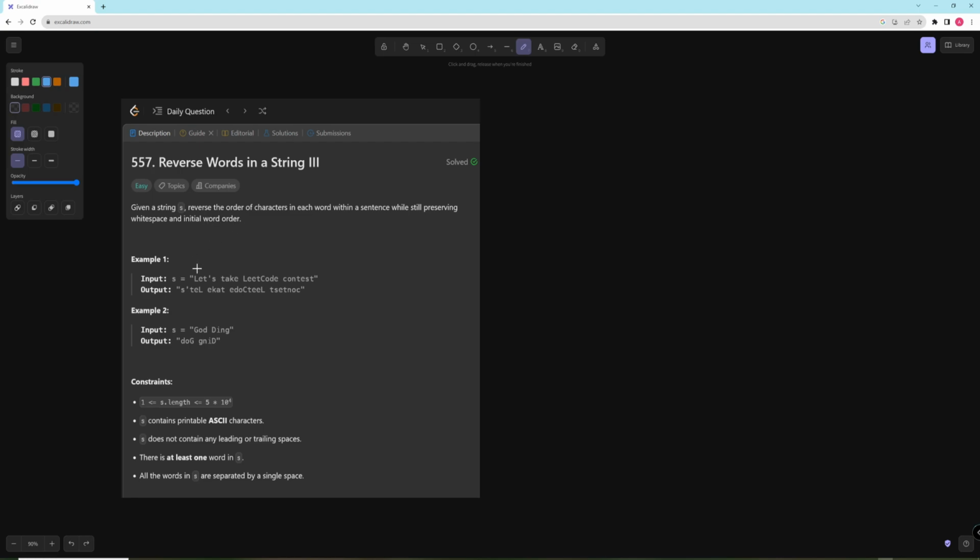So for this first input, essentially you take every single word and you reverse it, but you keep the same word order. So "let's" is now backward, it's "s'tel", "take" is backward, "ekat", and LeetCode is this backwards thing. Essentially, you go word by word and you reverse it. This is actually pretty easy to do, so this is going to be a fairly quick video. Essentially, we need to preserve the order and we need to reverse every word.